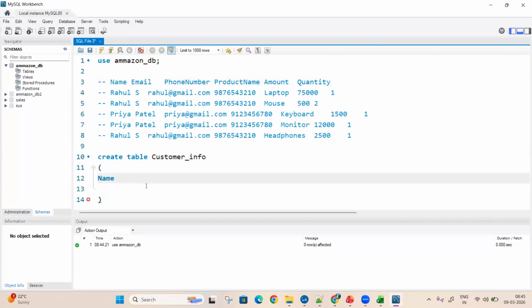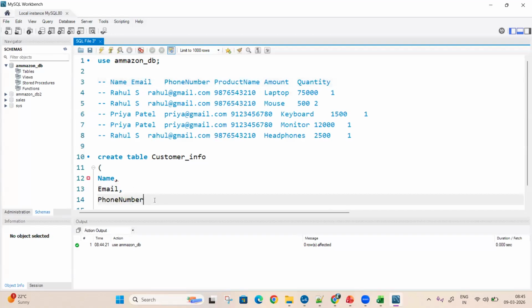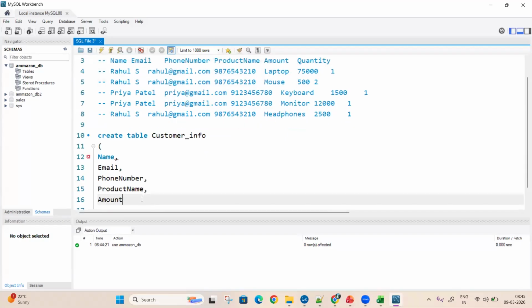Name is my first column, comma. What is my second column? I don't want to use email, or else let us use email. This is my second column, email. This is my third column, phone number. This is my next column, product name. And this is my next column, amount. For now, I'll not add any quantity.